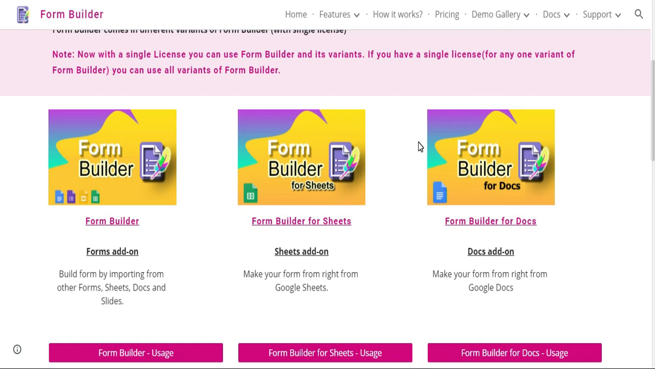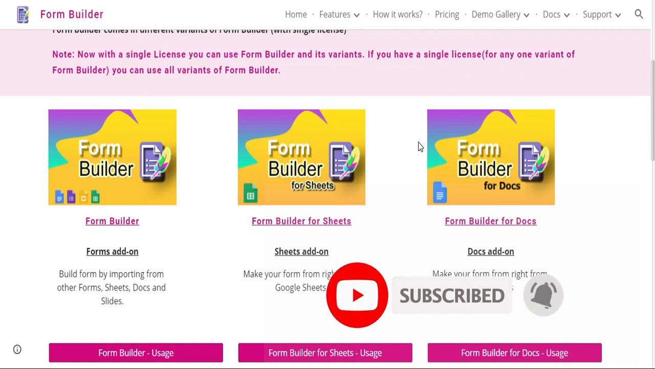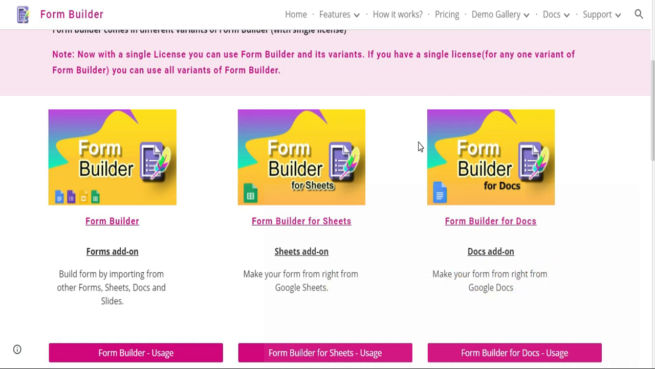Friends, in today's video, I'm going to show you how to create a Google Form using Google Sheets. So if you have your questions in Google Sheets and they are available, you can easily import them into Google Form and you can make quizzes using that.